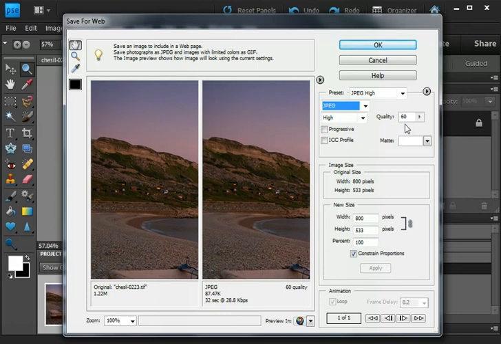At the moment the quality is set to 60%, which will mean a file size of 87.47K. We're going to bring that up to start at 90%. And you see the file size is now raised to 251K.